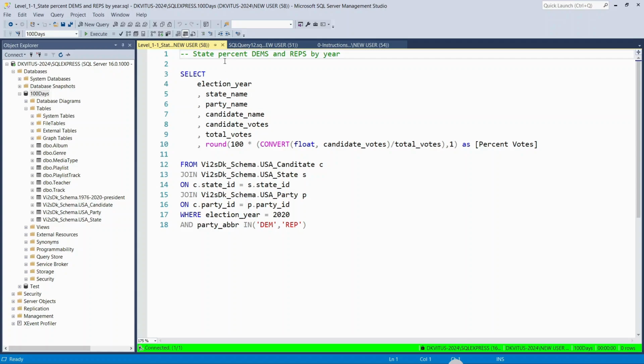Again, very simple query. We're going to get the percentage of Republicans and Democrats by year. Pulling all that information. The most important thing is those joins. We're joining the candidate to the state using the state ID. We're using aliases like C and S. The mnemonic C for candidate, S for state, P for party. So we're connecting 3 tables here. We join the first table on the state, the second table on the party ID, and then you use a where clause to specify that I want just 2020 information, and I also use the party abbreviation to say, give me just Democrats and Republicans.